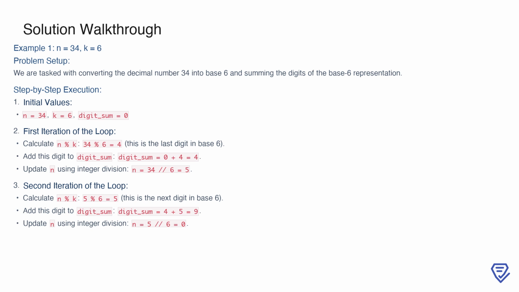To solve this problem, we start with the decimal number 34 and aim to convert it into its base 6 representation. Once we have the digits of the base 6 number, we'll compute their sum. Initially, we set n to 34, k to 6, and digit_sum to 0. In the first iteration of the loop, we calculate n % k, which gives us 4, the last digit of 34 in base 6. This value is added to digit_sum, making it 4. We then update n with integer division by k, resulting in n equals 5. In the second iteration, we repeat the process, n % k gives us 5, the next digit in base 6, which is added to digit_sum, updating it to 9.